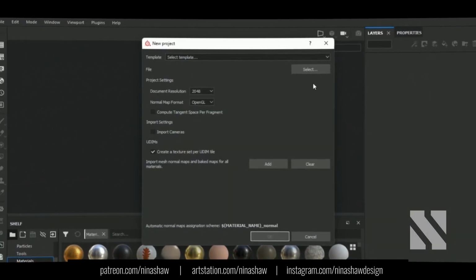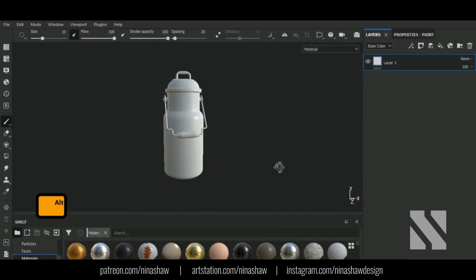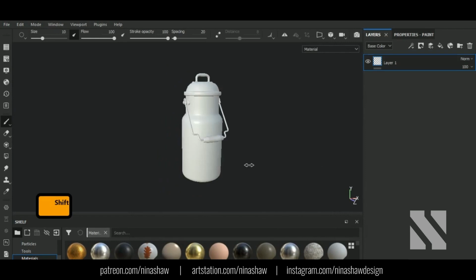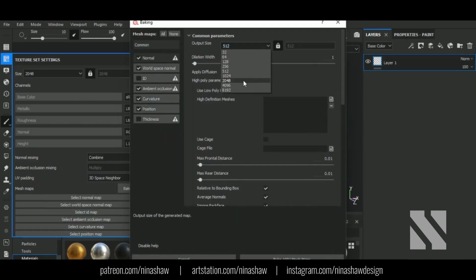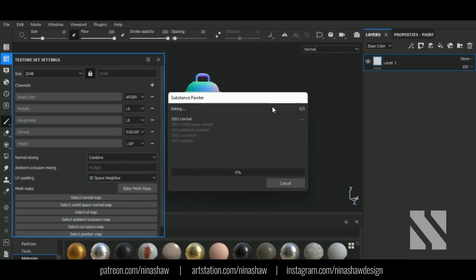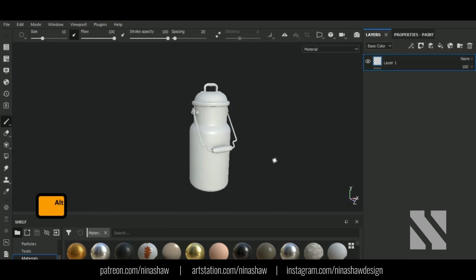Okay, let's go to File, New. Let's upload the milk can. Now just bake. Use these settings. We don't have a low poly or a high poly, so we're just using this low poly to bake.